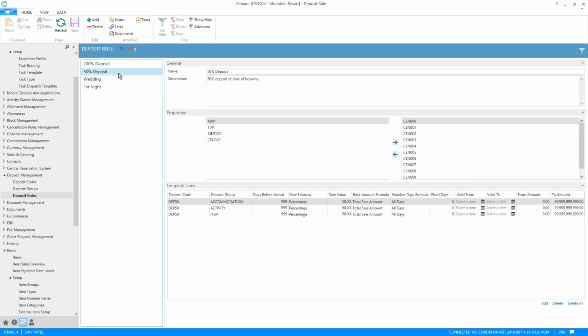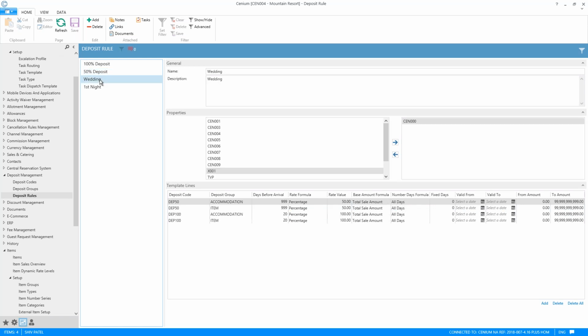Let's look at something a little bit more complicated. 50% deposit is very similar to 100% deposit, except for the fact that it's only taking 50% deposit at the time of booking. Let's look at a wedding deposit rule. Wedding deposit rule, we've possibly created this for a client for testing purposes. So basically what this client wants to do is take 50% deposit at the time of booking and then take 100% of the deposit 20 days before arrival.